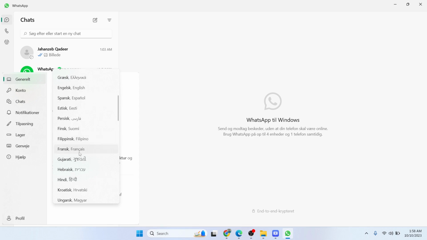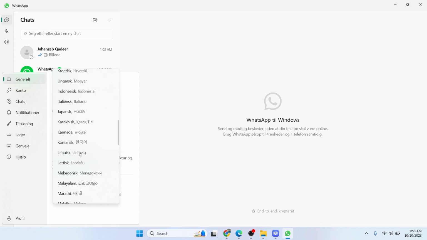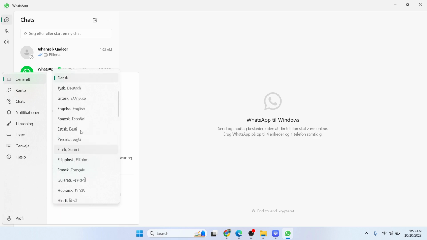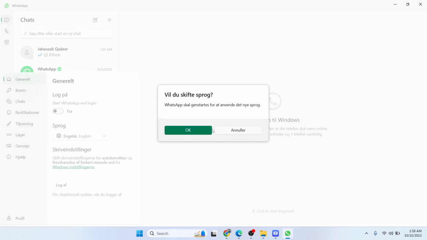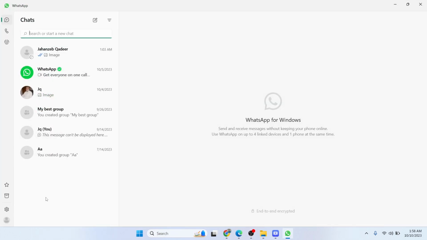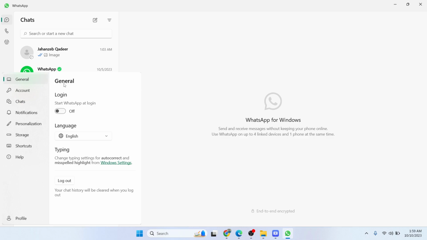So let's suppose I want to change it to another language, so I'm going to select English. Let me find English first. Okay, so here you simply need to click on that, then click on OK, and let me show you. Now you can see that my language is changed into English. So this is the process.